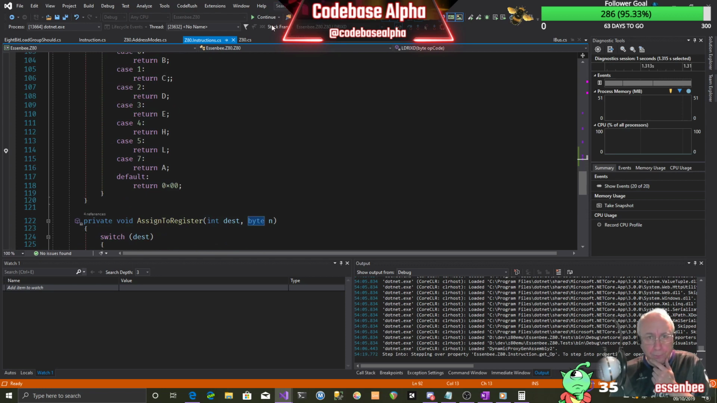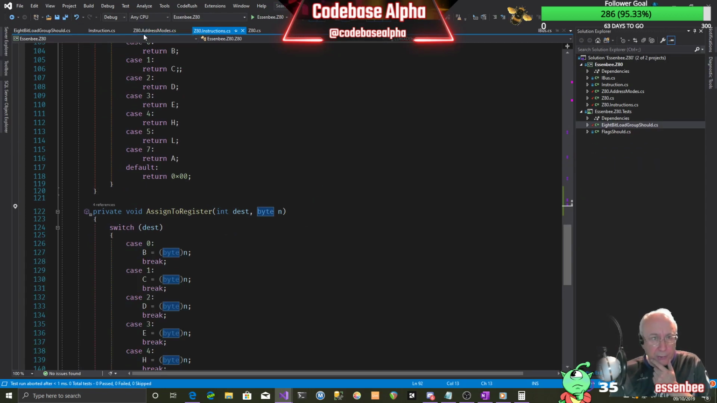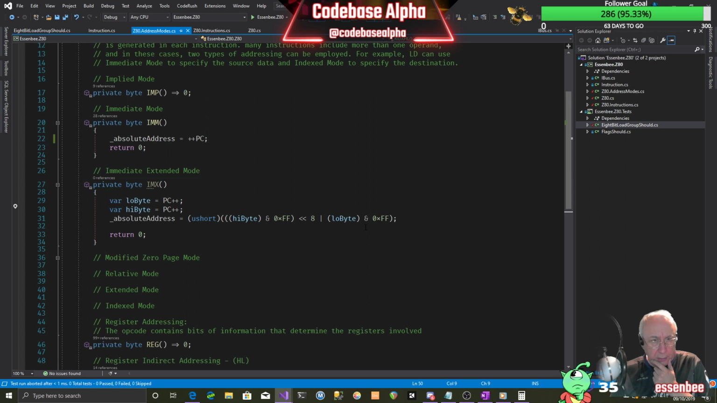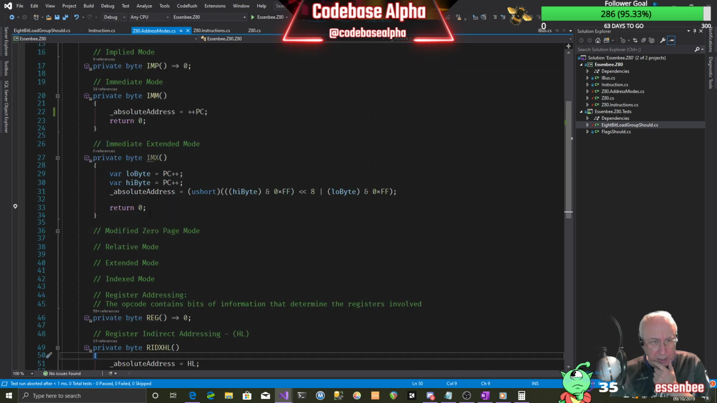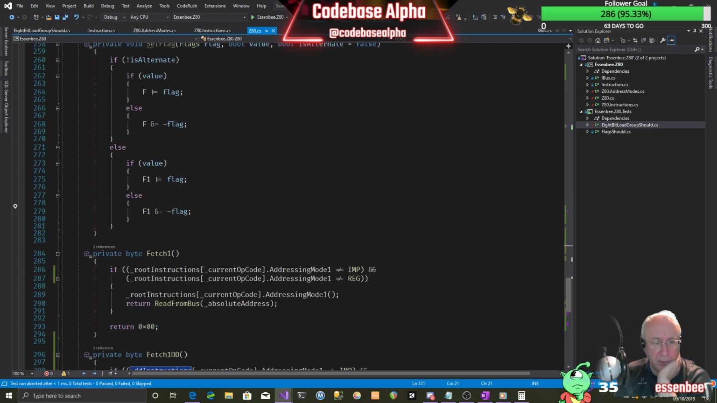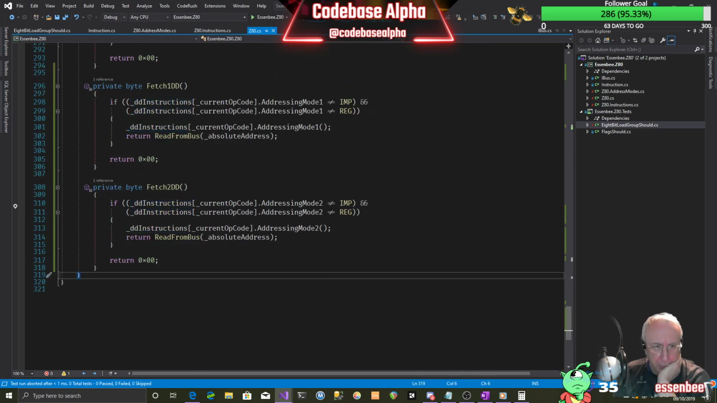Okay. Stop. Go back to addressing modes. Okay, so it's going to be similar to an immediate extended. Given it an absolute address, so we've set absolute address over here in fetch, which is our messy kind of thing. Fetch DD.